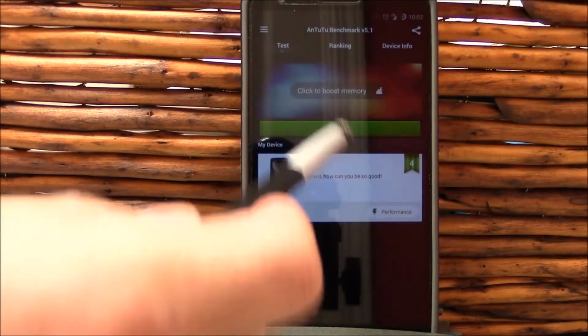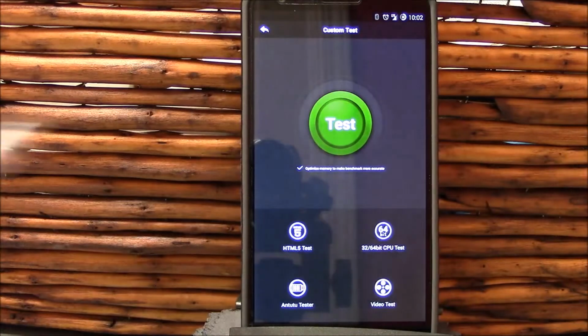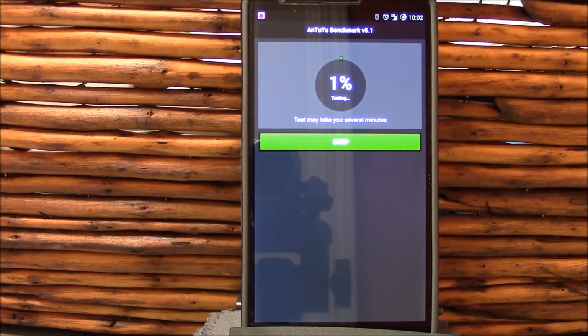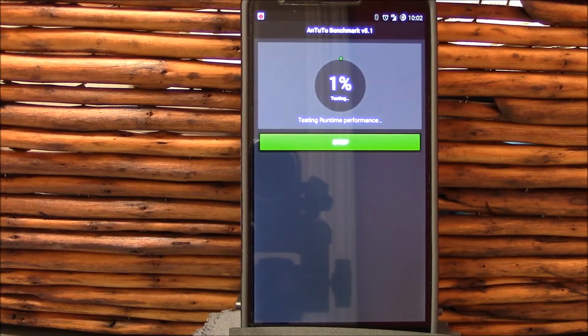Alright, so we're going to run a benchmark for you right here. While the benchmark is running, this is Antutu 5.1. While that's going, we'll talk about the ROM.